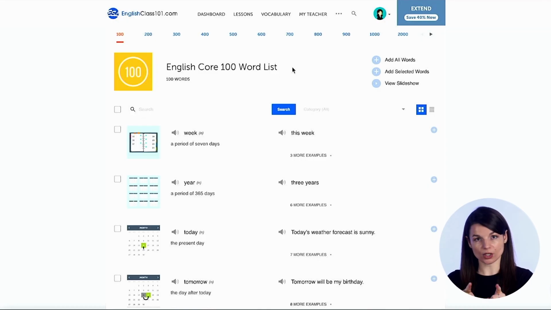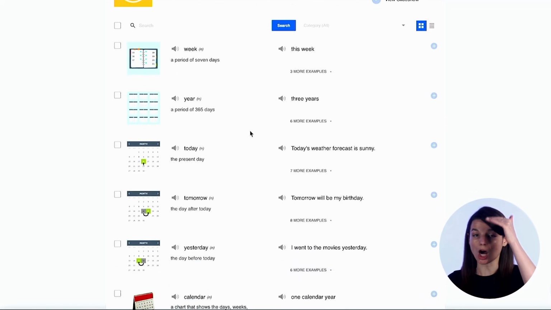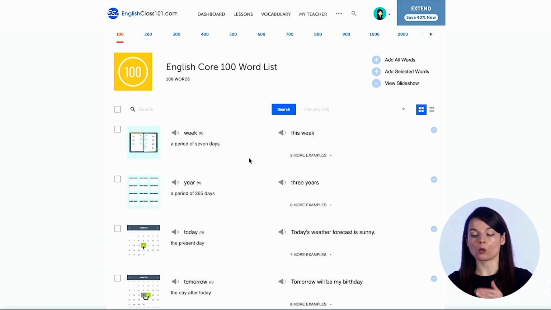So if you want to start with the words that are the most common of the most common used, then you can start with the 100 word list and then go on to 200, 300, and so on. So this core word list will give you the ones that are the most frequent in the language. So like the top words that you need to know. In this case, week, year, today, tomorrow, and so on. So if you want to start with your vocabulary studies and you have no idea where to begin, this is a great place to start yourself.